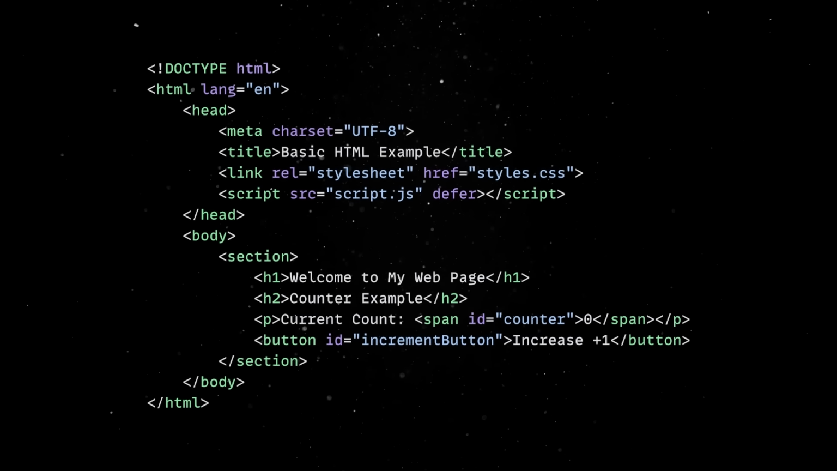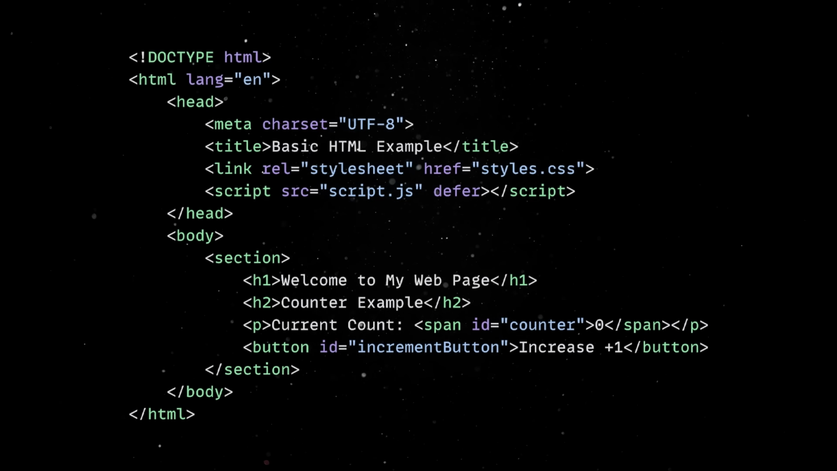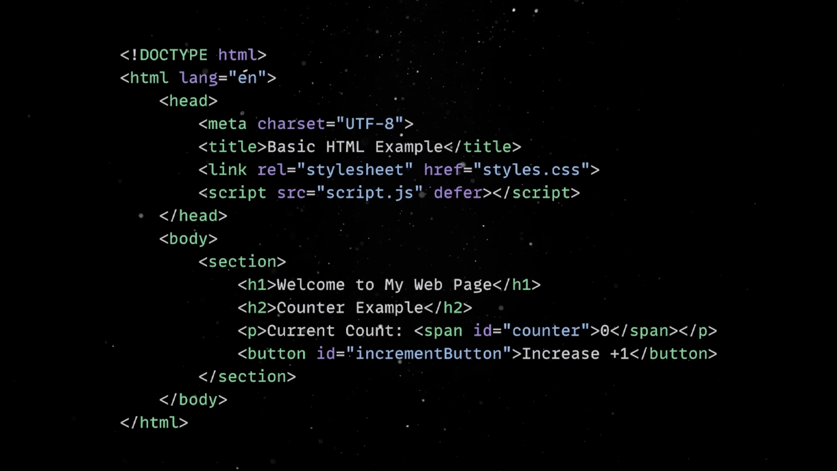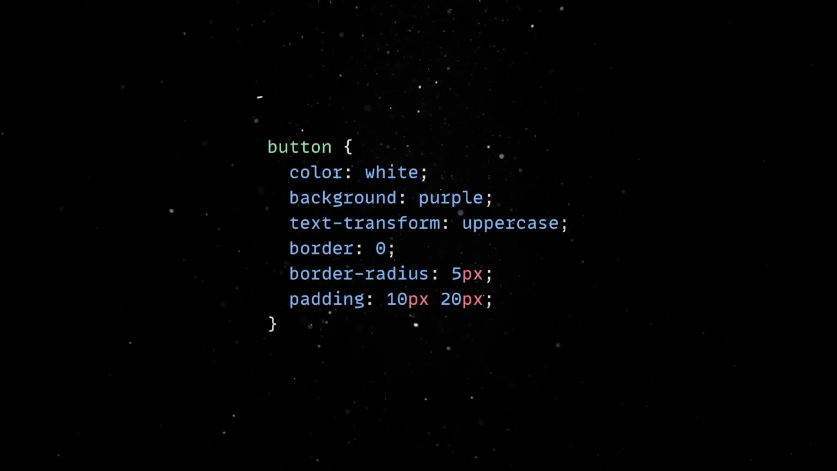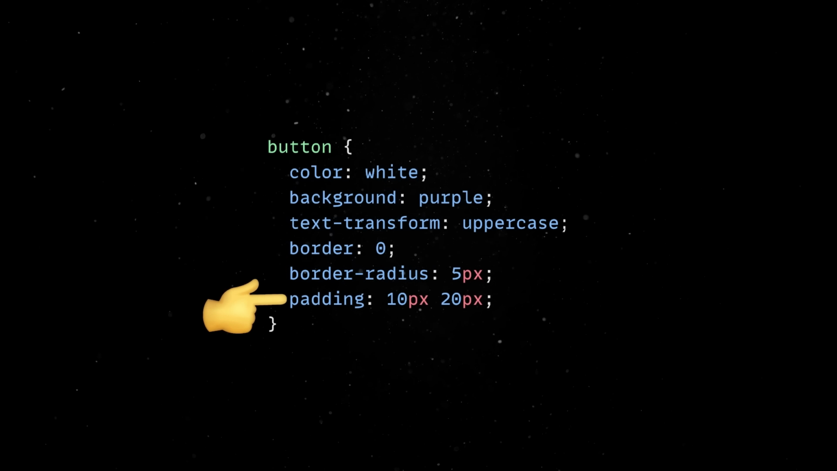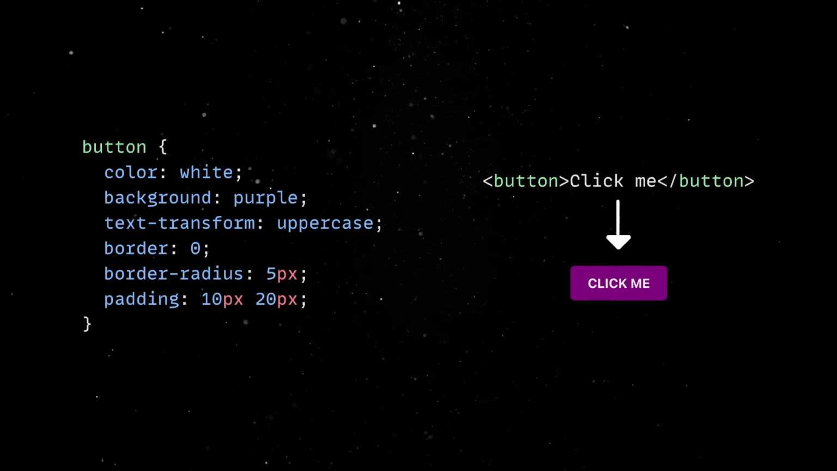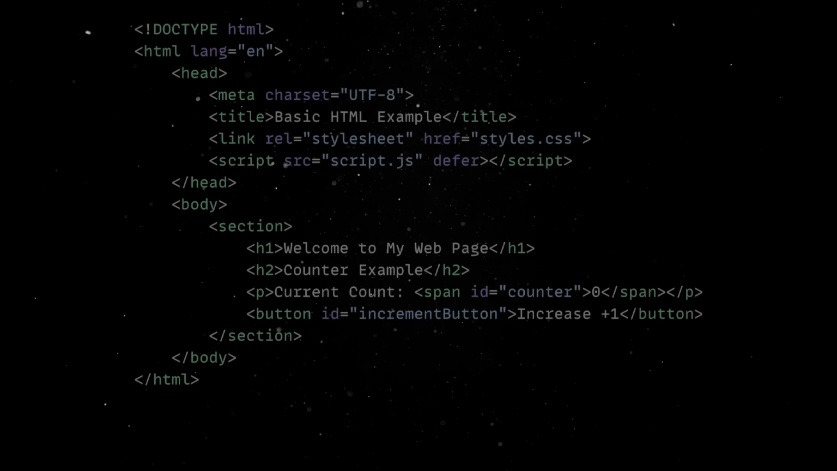HTML provides the structural foundation of a web page. Think of it as the skeleton that holds all your content together in a logical and meaningful way. CSS, on the other hand, defines how that structure should look. It's the layer that brings color, typography, spacing, and layout to your page, turning raw HTML into a polished, user-friendly interface. Every web page starts with HTML.